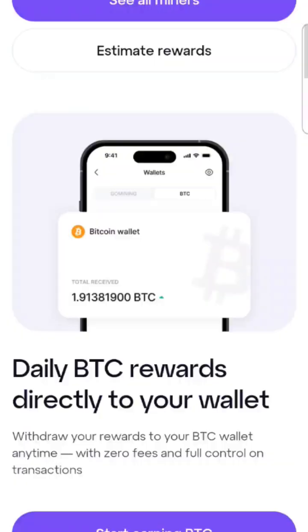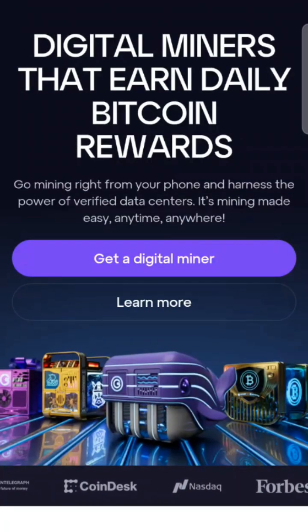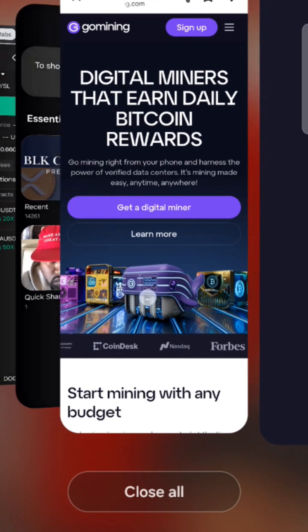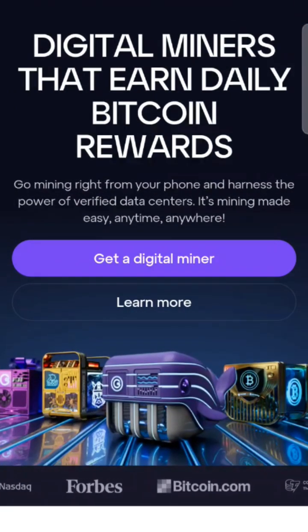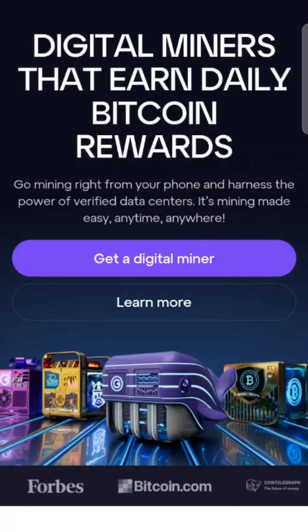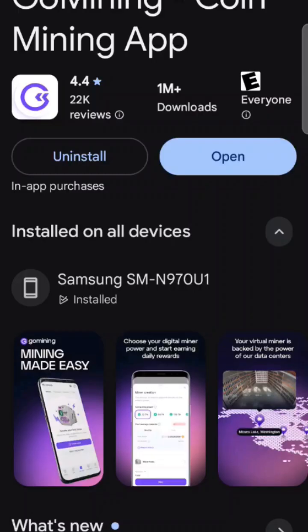You can either go to the very top of this web page and click Get Digital Miner, and that's going to send you into your miner. We're not necessarily going to look at that just yet. Whatever phone you have, iOS or Android, it's going to send you to the GoMining app accordingly. So go ahead, I already have it installed.